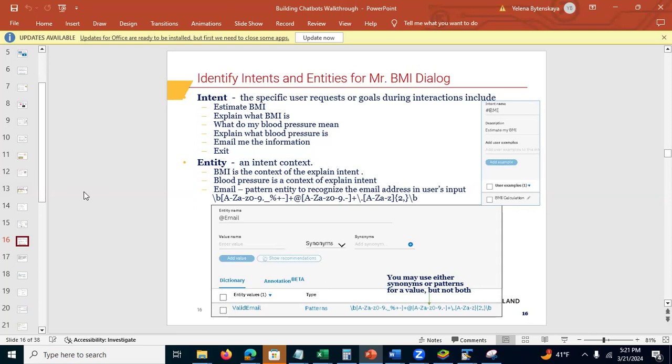An entity qualifies the intent. Like, what can you turn on? Light, radio, air conditioning, TV, right? So this is an entity. An intent is an action, something that you want to do. An entity qualifies the intent. For example, here, explain. And what do you want to explain? The topic, right? It's going to be the entity. To estimate, this is an intent. Goodbye is an intent. Exit, rather, I call it. Email me the information. That's an intent. You want to send an email. So an entity qualifies the intent context.